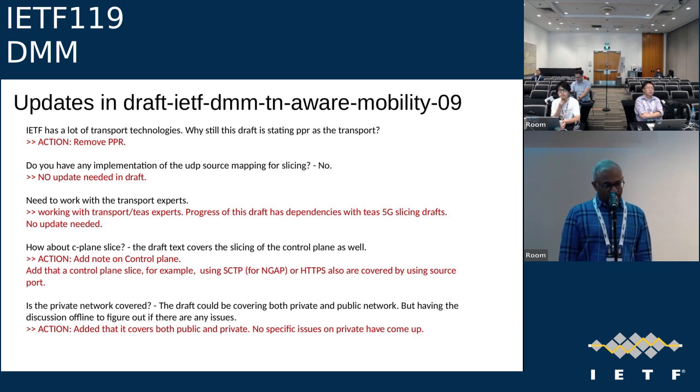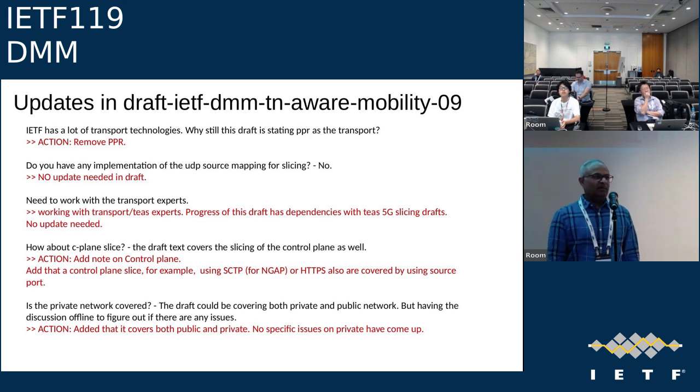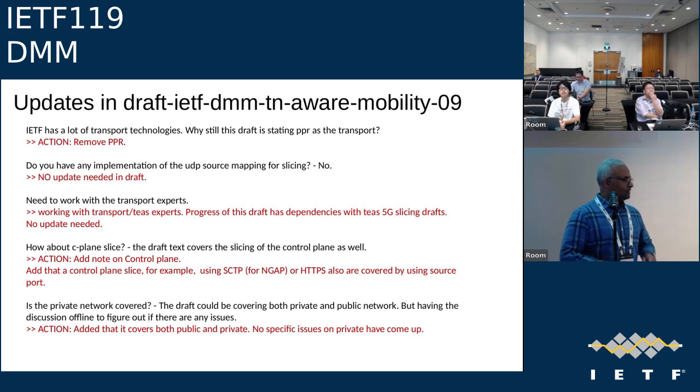The second comment was about the implementation. On the other comment, we need to work with the transport experts, and we are coordinating. The authors are coordinating with TEAS. I just talked to them now about progress. They've made progress on some of the TEAS framework for slicing, but on the 5G draft, they have not made significant progress this time. This draft is, in a way, linked to that because they have referenced and are using part of this, and we have referenced that work too. So there's some kind of dependency between the two. Keep watching that. Then, how about the control plane slice?